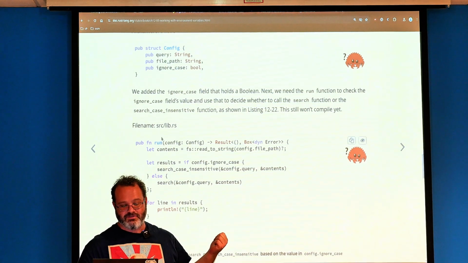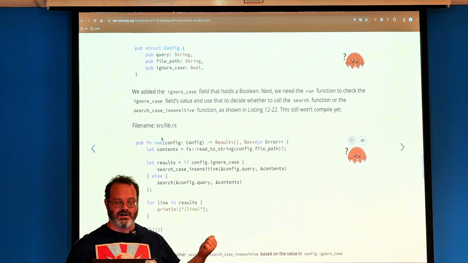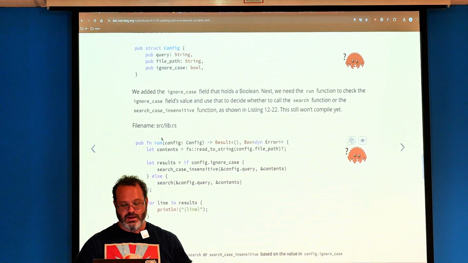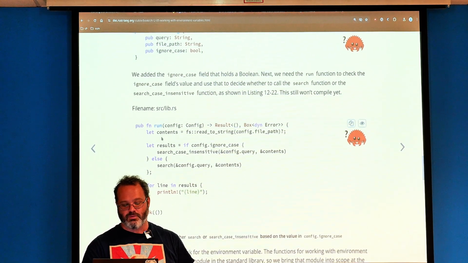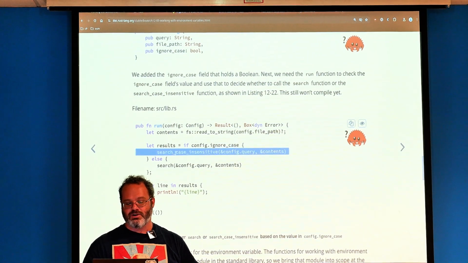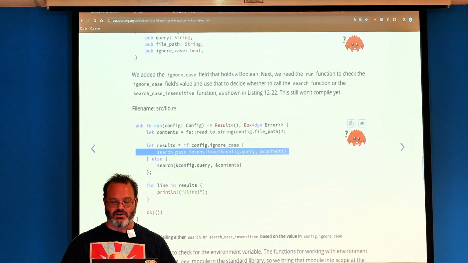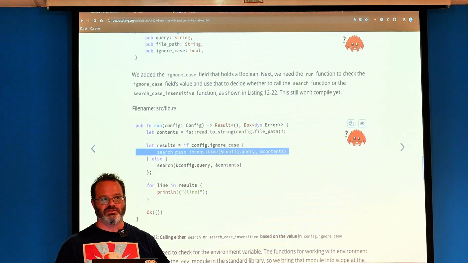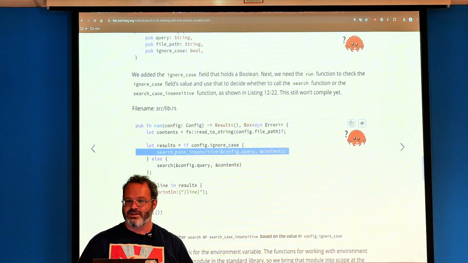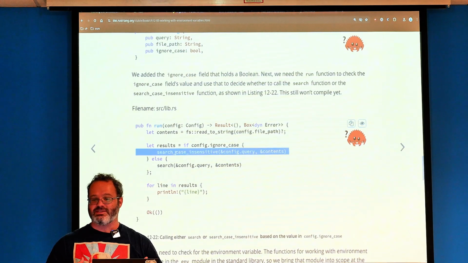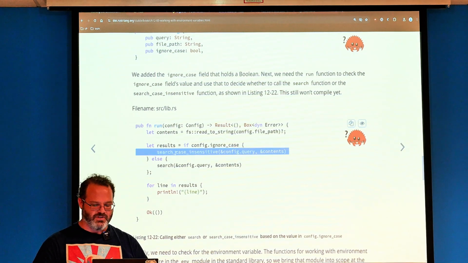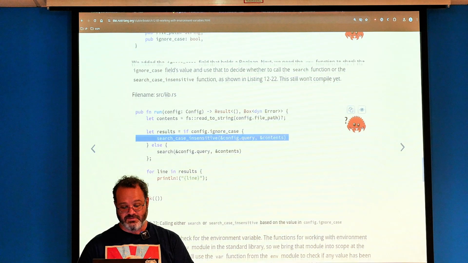So public struct config. Now you're taking this query string, file path string, ignore case, bool. And now what we're doing is in run, we're saying if config.ignore case, do this, otherwise do that. In my opinion, that's a little awkward. You may as well just put that into your search function, right? And then run doesn't have to say, if I have the bool, do this. If I don't have the bool, do that. You could put that in the search function, how you handle those elements of searching.